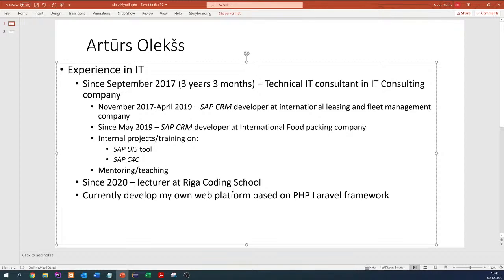Also, at the same time, I work on some internal projects or training projects inside the company. Mostly that's related to the SAP UI5 tool. That's the web application tool, mostly written in JavaScript. It is also integrated with different SAP systems, like CRM, C4C, and any other system. And also with SAP C4C, that's called Cloud for Customer.